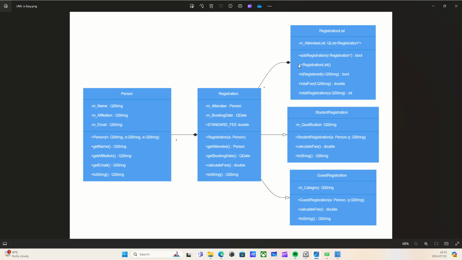Okay, yeah, so it's many to one. As for person and registration, let's see. It should be 1 to 1 because we see that m_attendee is a person and it doesn't seem to be any collection or a list or a vector or a map, anything of that sort. It just seems to be a 1 to 1 relationship.